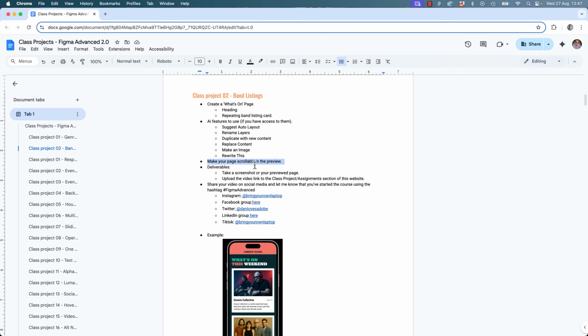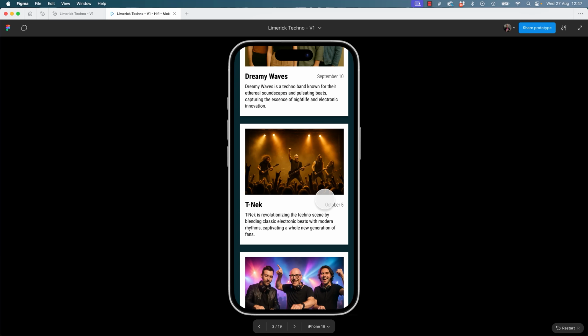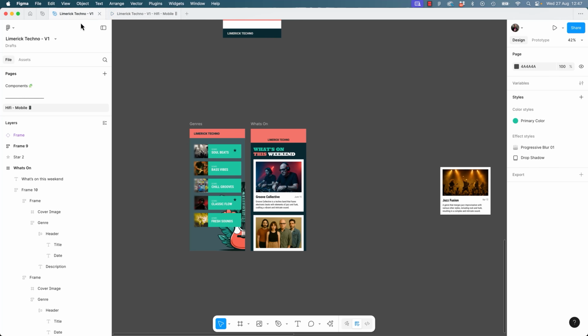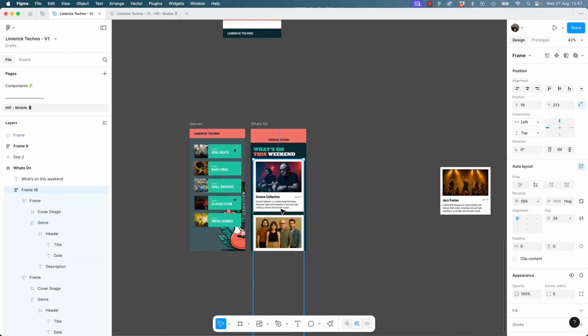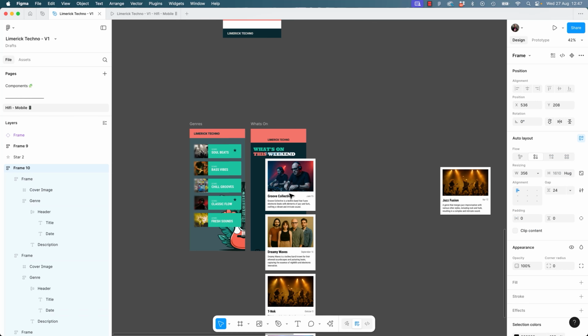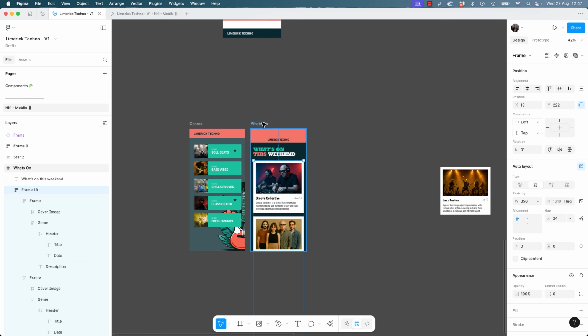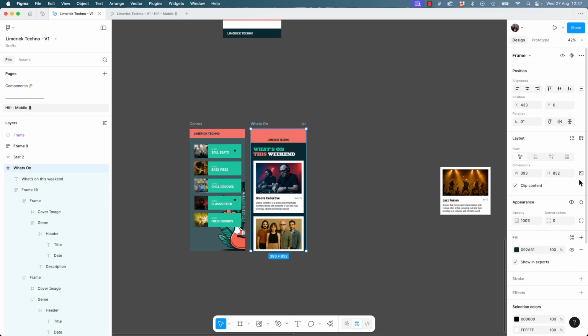Play around with that. I want you to make your page scrollable. So make sure that when you're doing the template, it can do this. If you've never done that before, just make sure that when you've got your frame and you've got this in it, it's longer, so it fits in there. And also this is the height of the phone. My height is 852, and we've clipped the contents, so we don't see it.